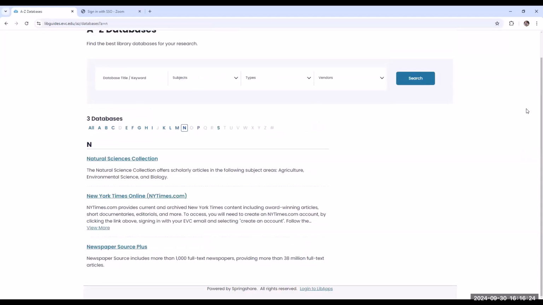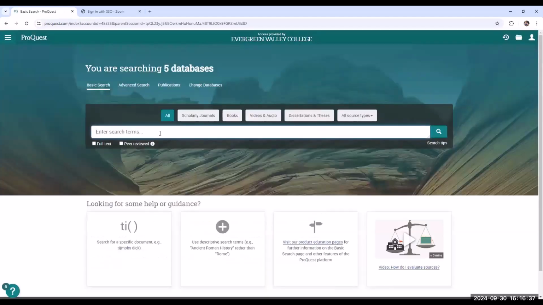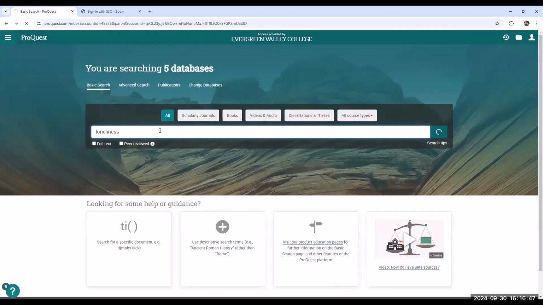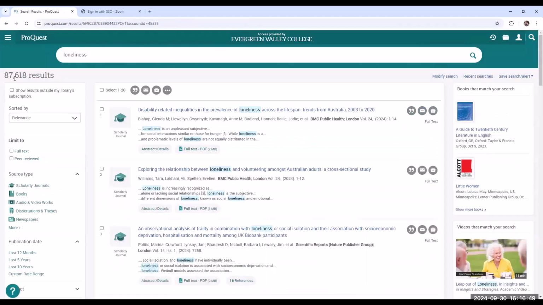The Natural Sciences Database is always a surprise to me. It says that it should just be about biology and environmental science, but it covers just about everything. I think I typed in labor laws in China and a lot of articles came up. So I'm going to type in my topic, loneliness. And over 87,000 items came up. That's an awful lot. I'm going to limit it to ones that have full text only.